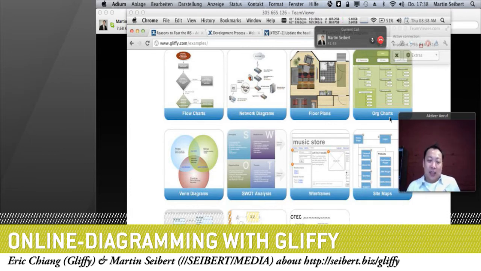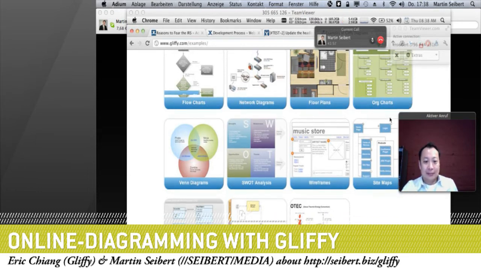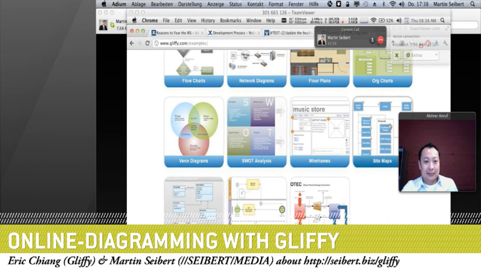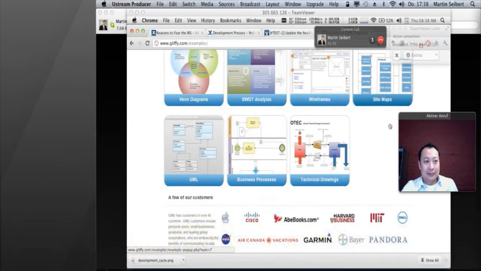Maybe sales, strategy. Wireframes is also programming websites. Sitemaps could also be websites, intranets, or wikis. And what comes down there? Let me make it full screen.